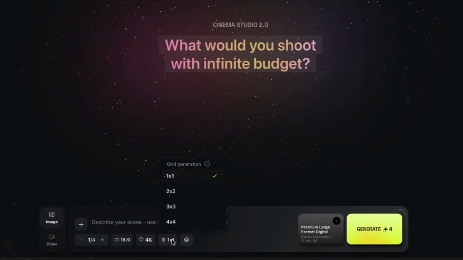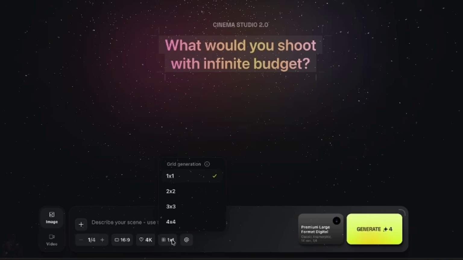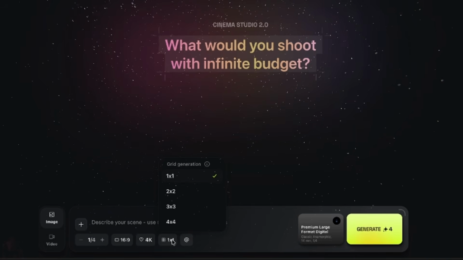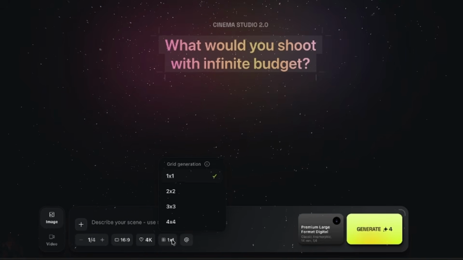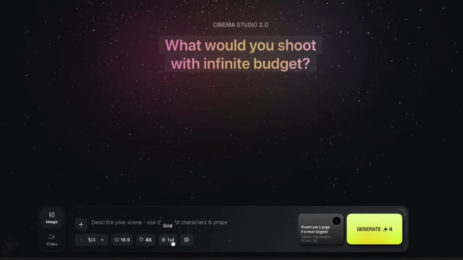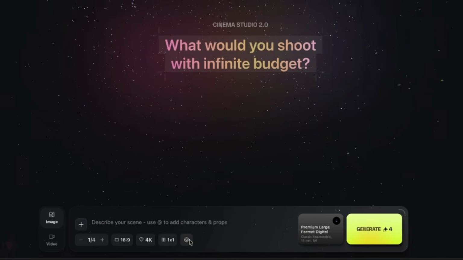Grid is one of the most practical tools here. Instead of regenerating blindly, you can preview multiple visual directions in structured layouts like 2x2, 3x3, or 4x4. You instantly see which framing or mood works best before moving forward. Now, this is where real control begins.